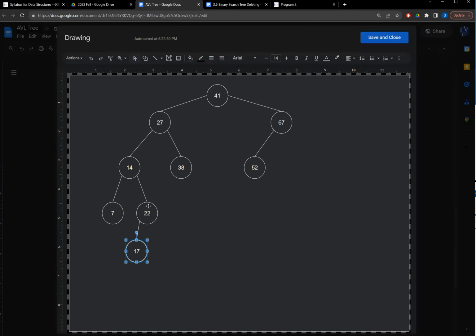So work our way up the tree. 2-node tree, balanced. This tree here, we have a height of 0 and a height of 1, so we're good. We work our way back up. Now we're looking at 27's children. Here we have a height of 2 on the left, a height of 0 on the right, or 3 levels versus 1 level. So we're going to have a problem here. We're going to report an alpha node.